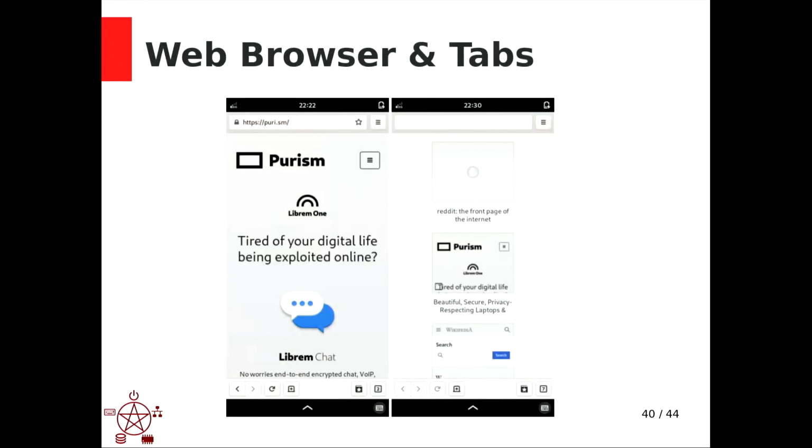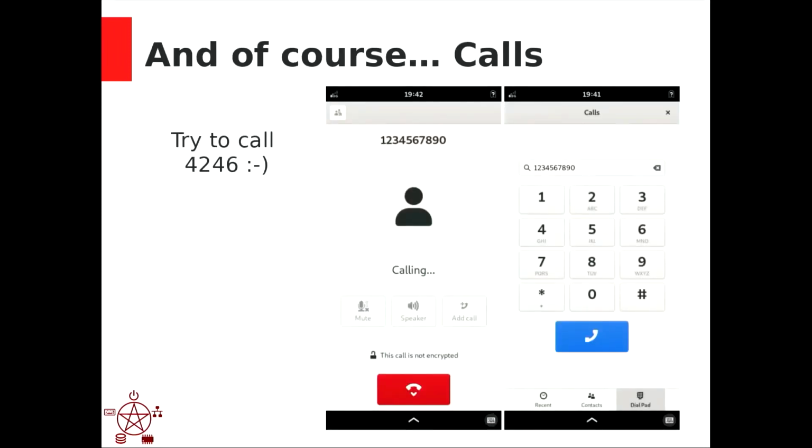Here's a web browser. We use the GNOME web application for that, which is based on WebKit. On the left-hand side, there's a web page, the Purism web page in that case. On the right-hand side, you have the tab handling, how open tabs are handled in the browser, which is actually pretty neat. You can flick through the open tabs and do something.